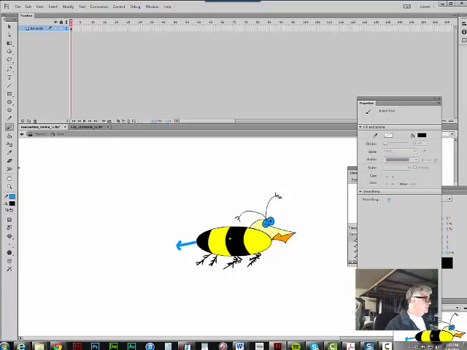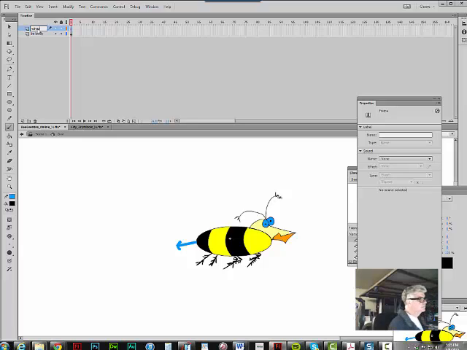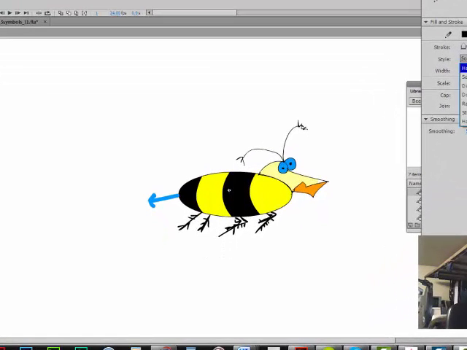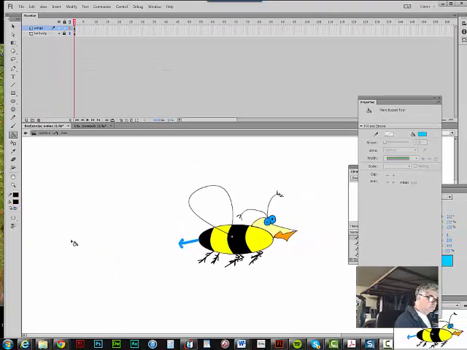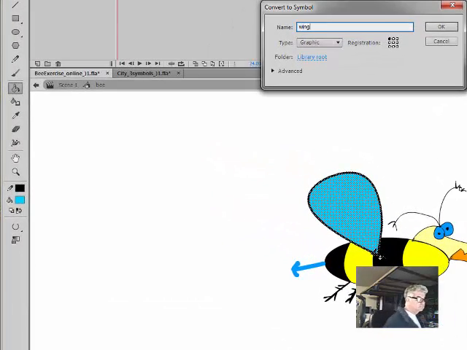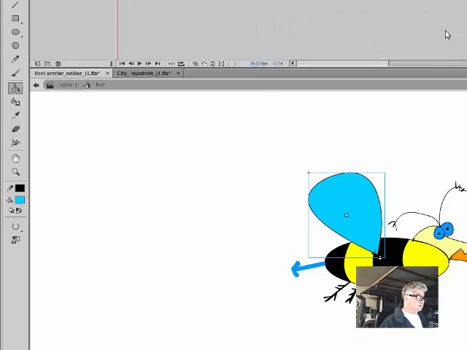Now I'm going to give him some wings. I'm going to lock this layer, and I'm going to draw these wings. I'm going to go hairline here, and we're going to make a wing. And I'm going to paint it in with some blue, and then I'm going to make a symbol out of this wing. Cool. So now I have a symbol of a wing within a symbol.